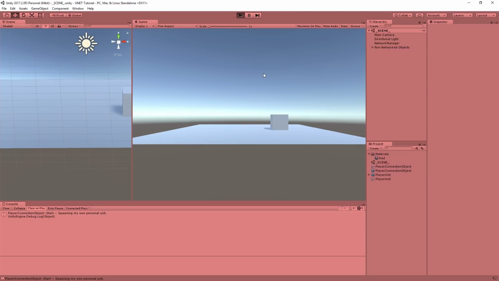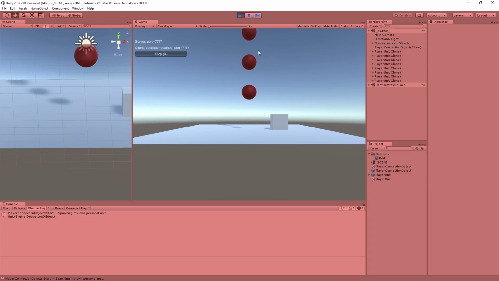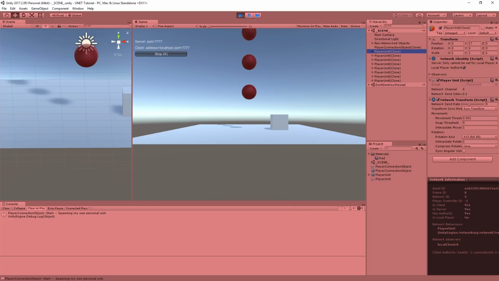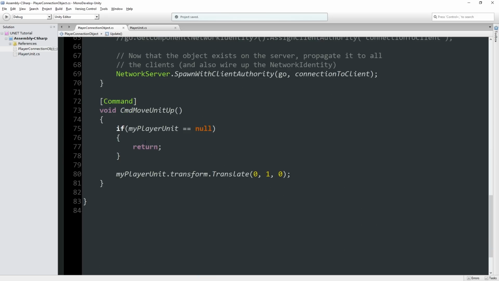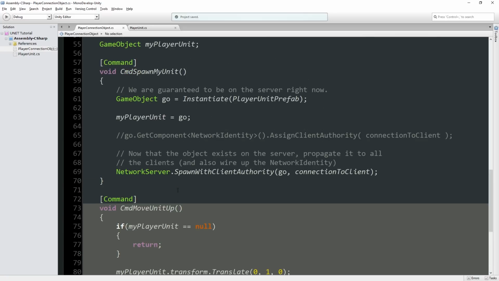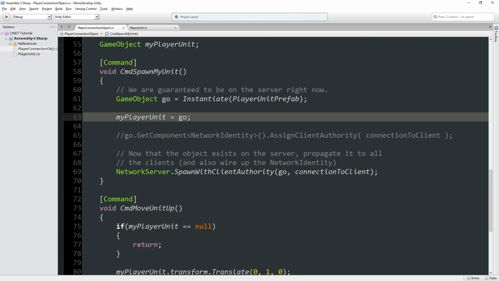There you go. Spacebar to go up. S or D to delete. S to spawn a new one. Move up. I'll spawn another one. This will break. Oh, that's right. There. There you go. I thought it was going to break the spacebar command, but it would have broken this one because of how we're saving a reference to the player unit.